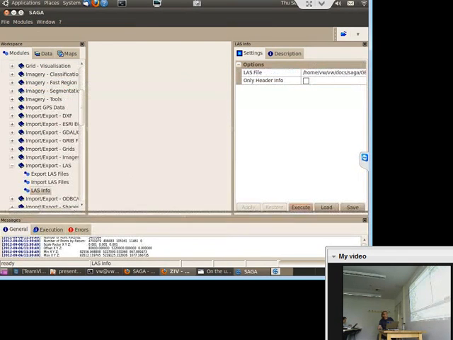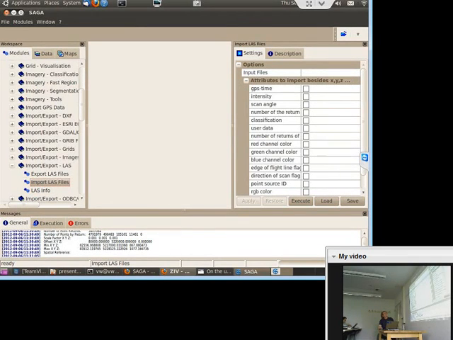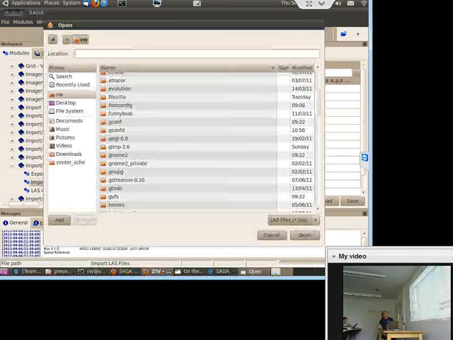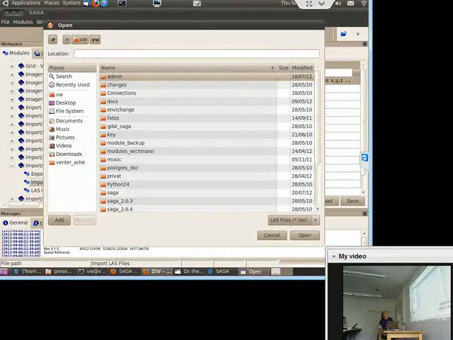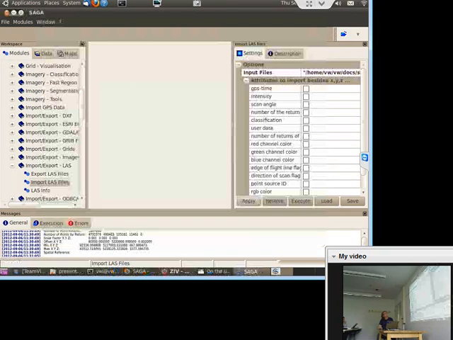So this is done with the import LRS files module. You just select the same file as input. And then you see just checkboxes for all the possibly available attributes. In our case, we will use GPS time and we will use intensity, just to show you two of these. The edge of flight line is not of interest for us at the moment. If you have made the settings, execute the module.